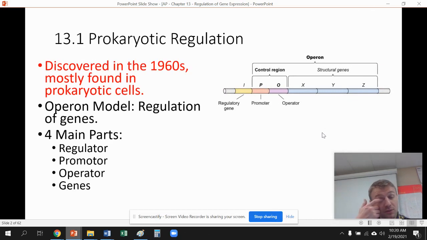prokaryotic regulation wasn't really understood until the 1960s. Again, we were just figuring out DNA. We were figuring out that proteins are produced from the instructions on DNA. And we found out this kind of regulation first. It's a little bit easier because we were looking at prokaryotic cells. We have something called an operon.